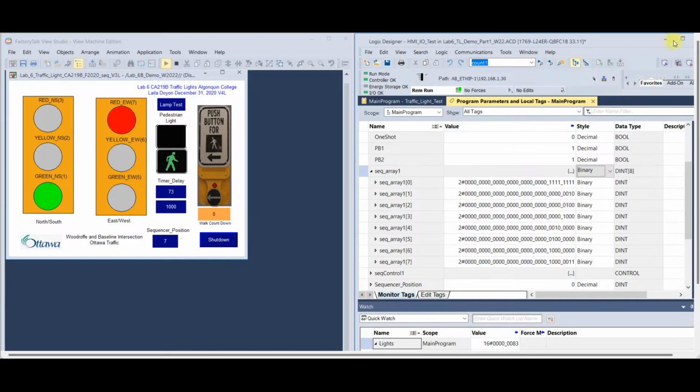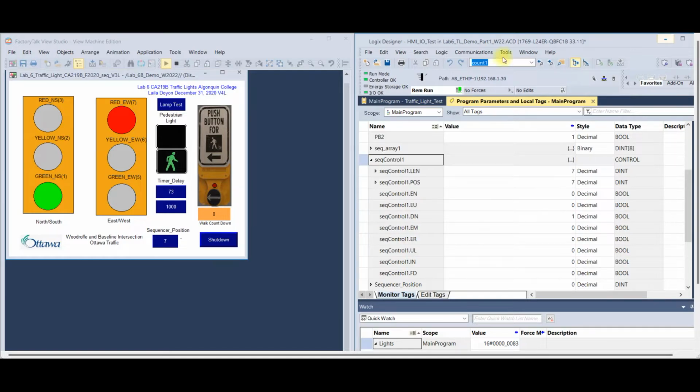Okay, so now let's look at something different. The next thing I'm looking at is the sequencer control structure. So it's going to be called control. It's not a double integer, it's not a Boolean, it's a different type of data. It's called control. And within that control, you can see that it opens up.